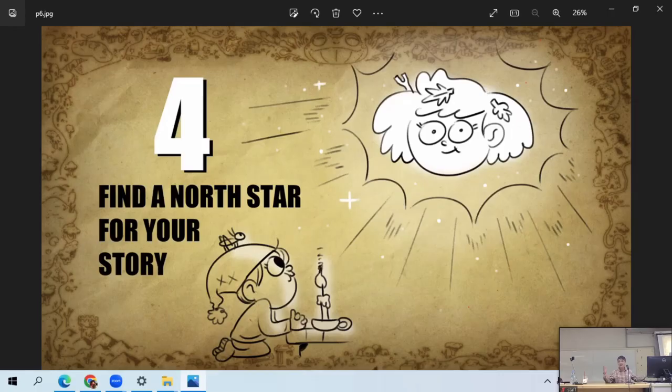Number four, find the North Star for your story. So this is sort of like what we were talking about before, where it's like, know what can change in your story, okay? Amphibia will always be the story of Anne Boonchuy changing from a not so great person into a good person, okay? And that's really important.